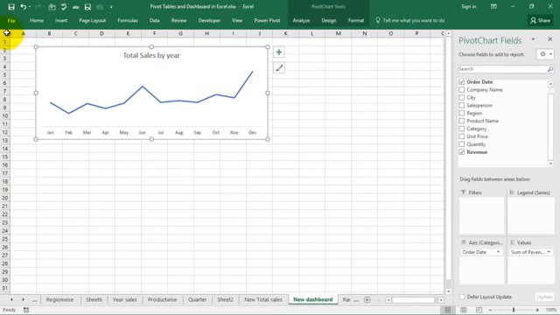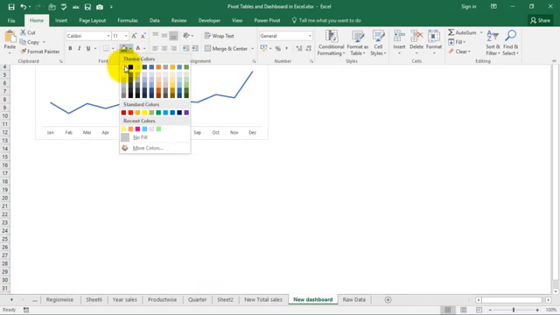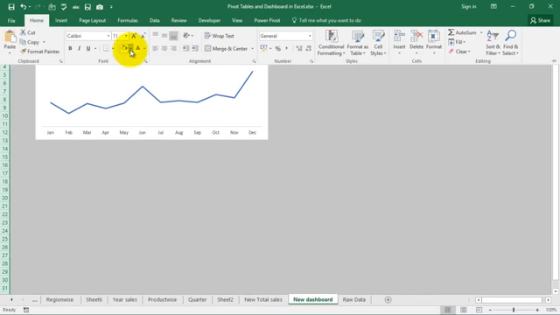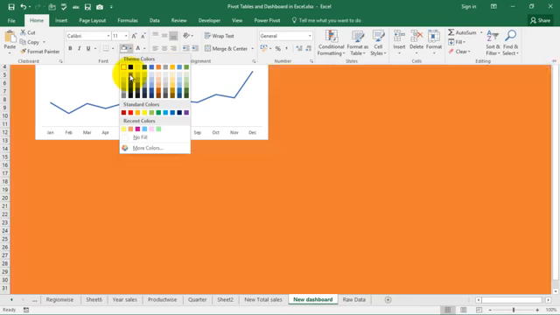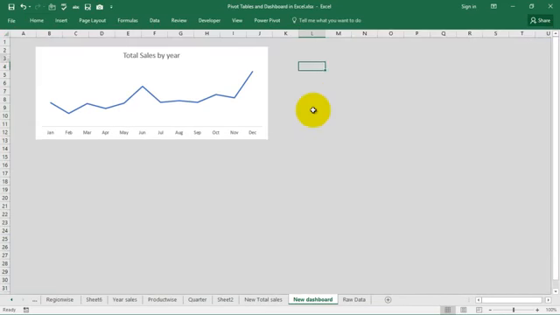Now I'm going to select the complete sheet, go to home and give it a white color. Or if I want, I can give it a gray color like in the earlier one I have done. So this is one step.